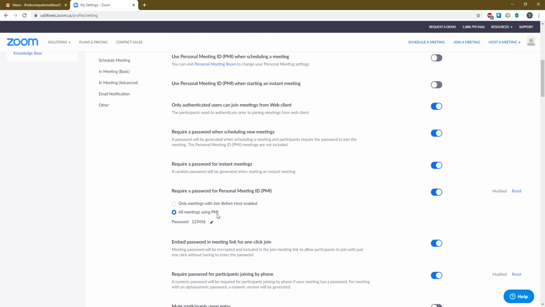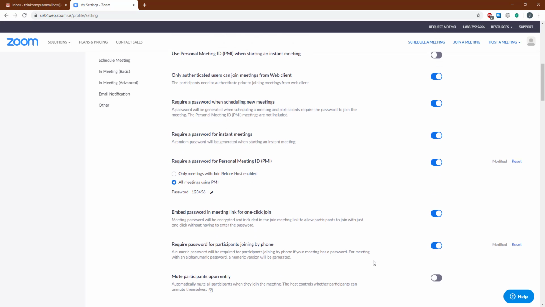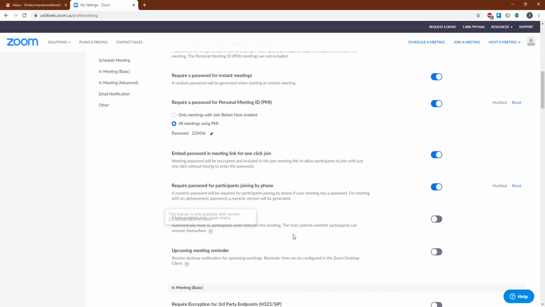But if you choose to use the scheduled meeting option, then it is more secure. So if you want to increase the security of your account, you can use the scheduled meeting option, but then you have to give the students a different meeting ID every time. So if you are using the personal meeting ID, make sure this option is selected which says all meetings using personal meeting ID. Then after that, mute participant upon entry, enable this option.